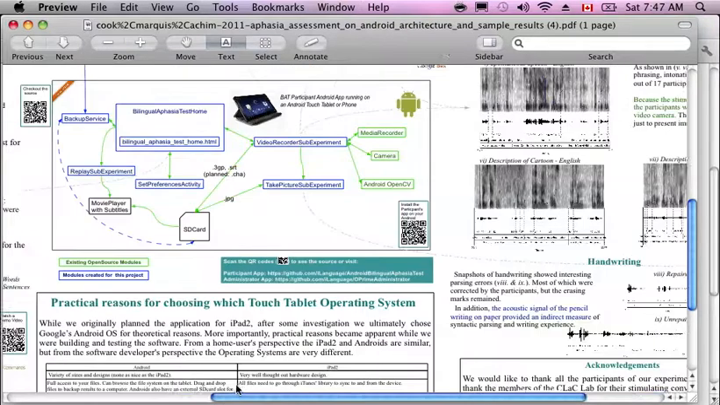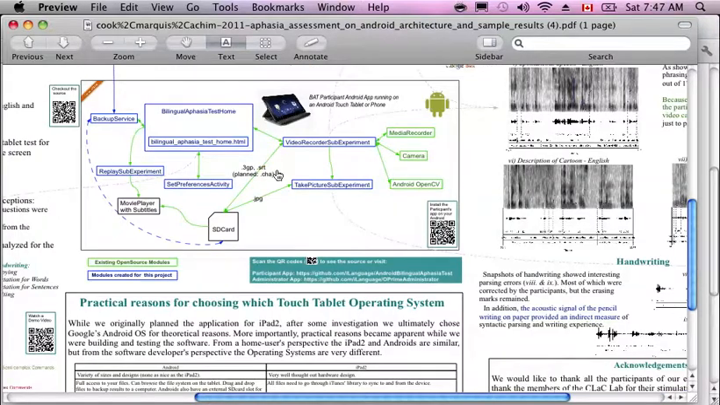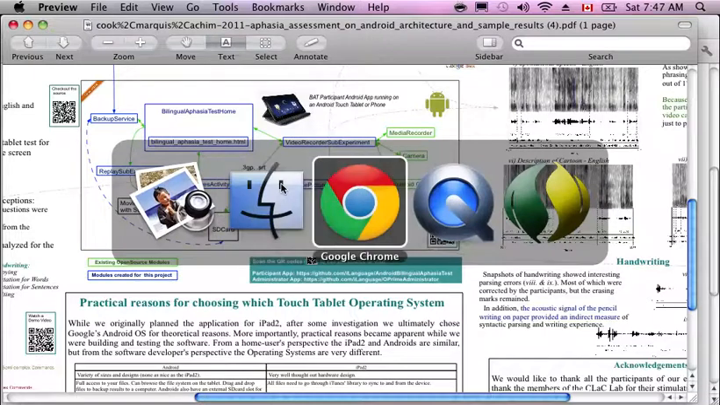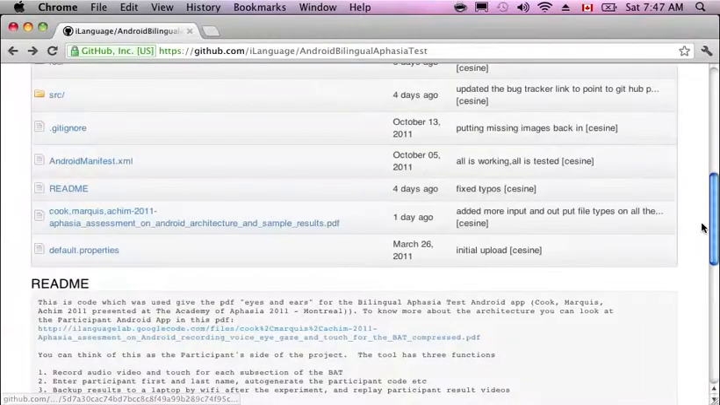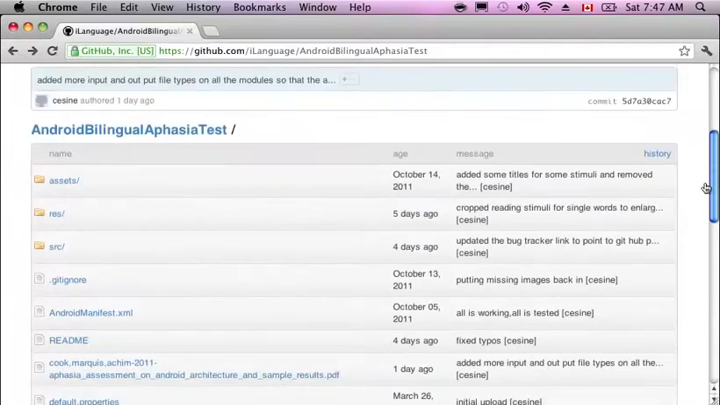So that's the Android side. That's the architecture for it. And if you look on GitHub, you can find all the files to adapt it. This is where the source is, and this is where the layouts are and the pictures.